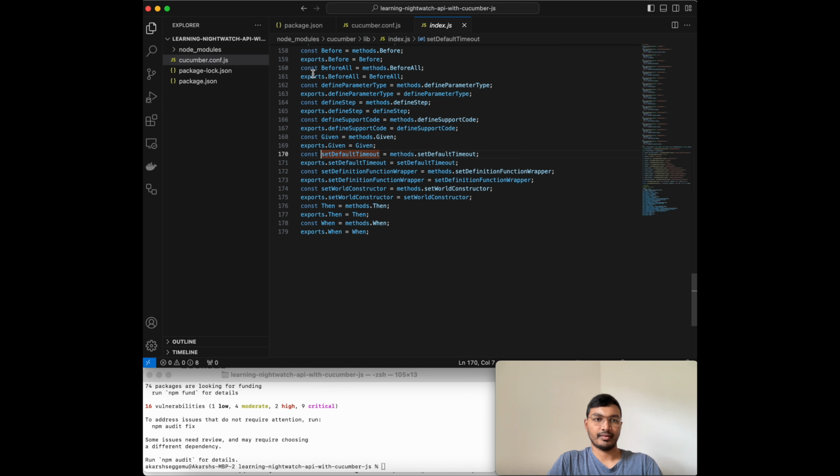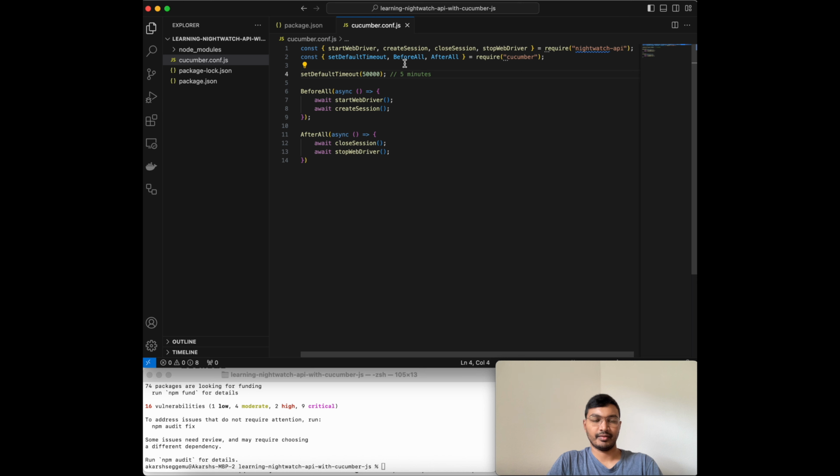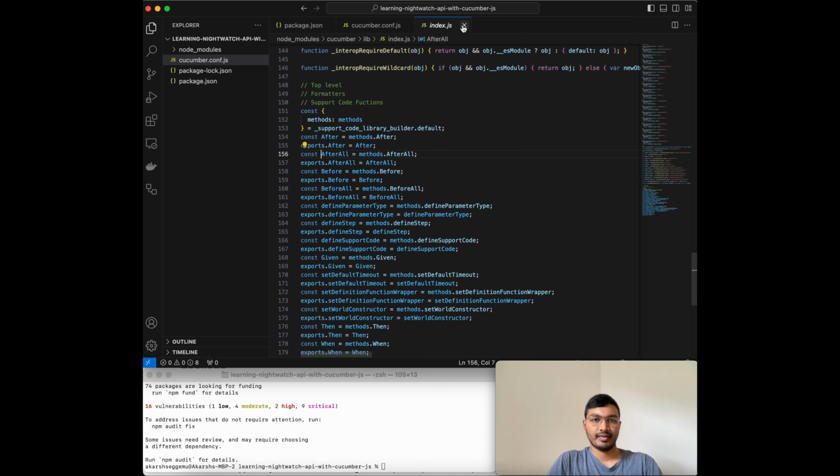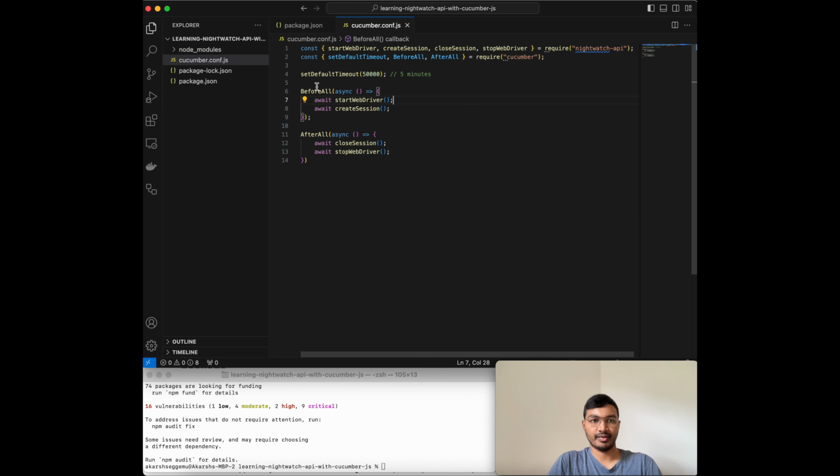Right now when you click on them, it will be able to point you to the directory inside node modules inside Cucumber. So we need to import. Now the highlights are gone. Yeah, this is pretty much the configuration file. We want to say what we want to do before starting test, what we should do after the tests have been completed.